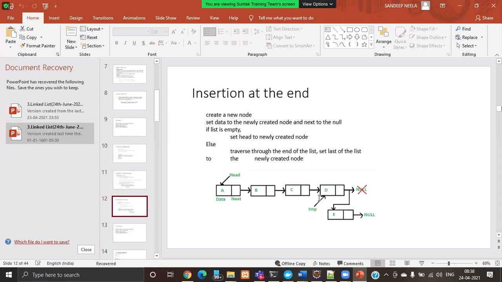Insert at end means it will directly go to the end and point the node which is pointing to null to the new node E, and E will point to null. We can say that this is simply a swapping thing.